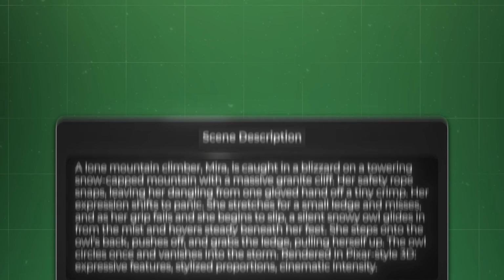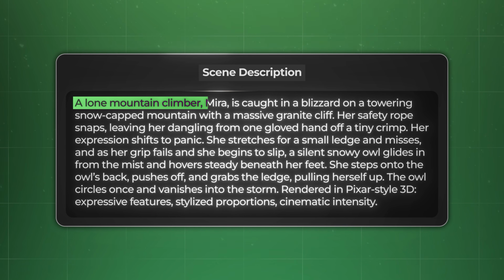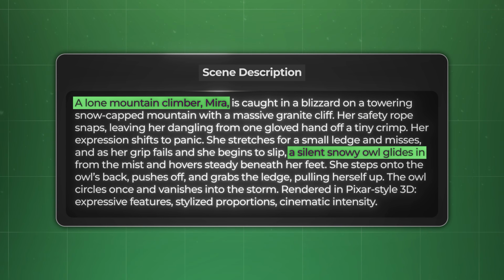But for this stage, I don't need a full visual description yet. What I need is just to know who's in the sequence and have a general sense of what they look like. In my scene description, that's a lone mountain climber named Mira and a snowy owl that appears. The full descriptions come later when I actually build them.